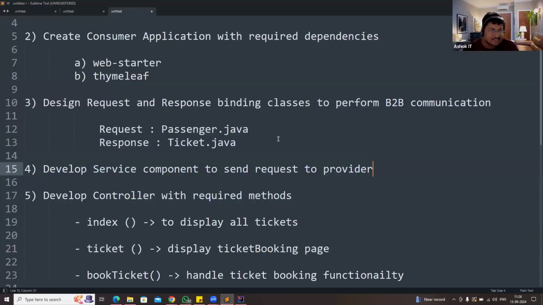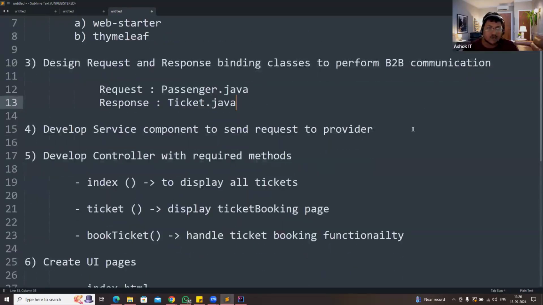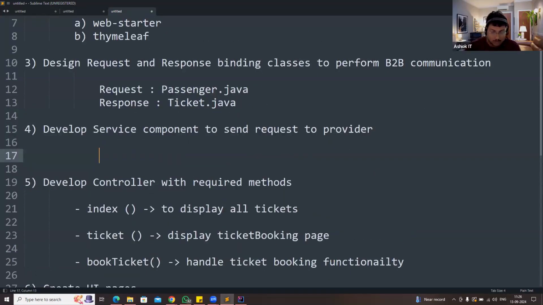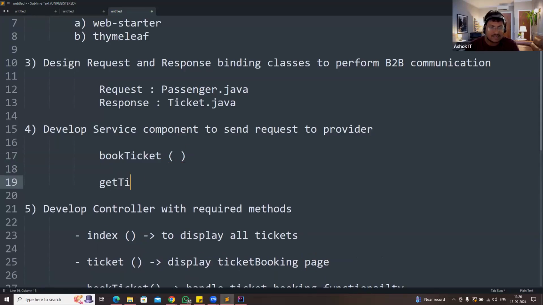Then after the service is completed, I created my controller. Okay, here one is book ticket method and another one is get tickets method. One is used to book the ticket, another one is used to get the tickets.